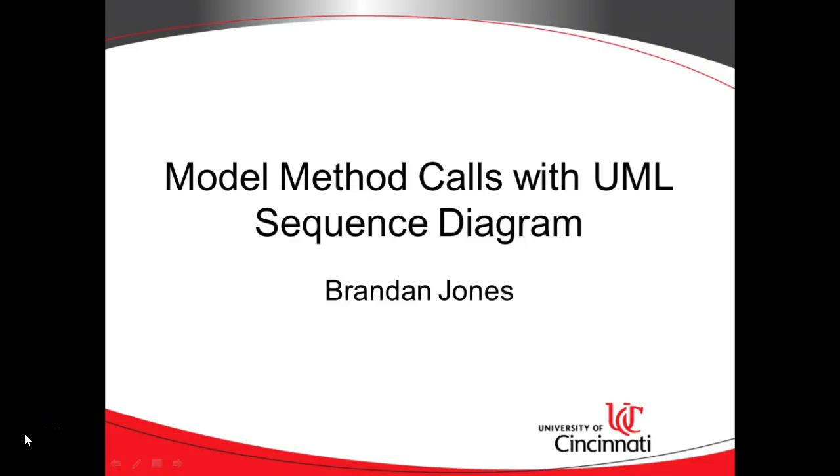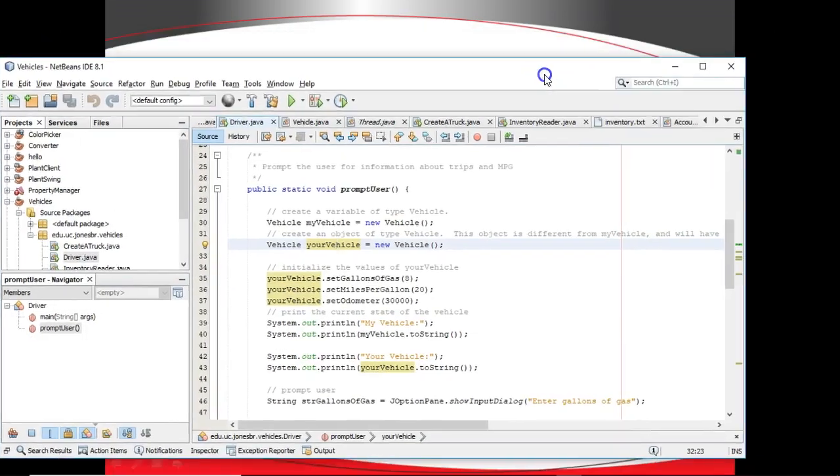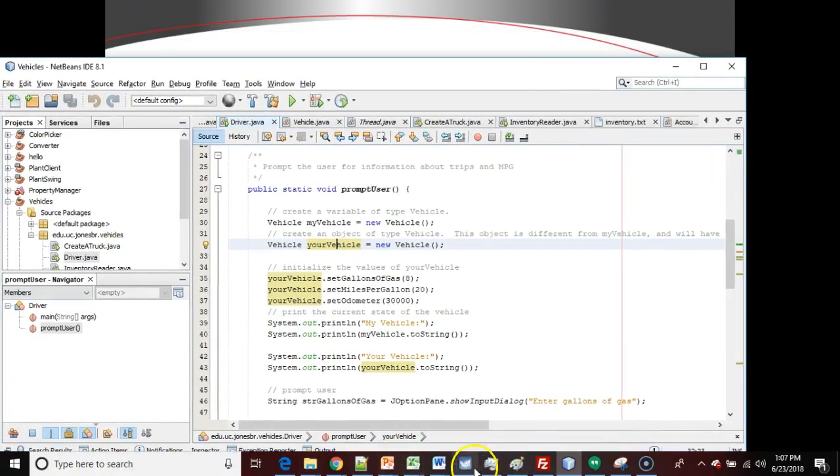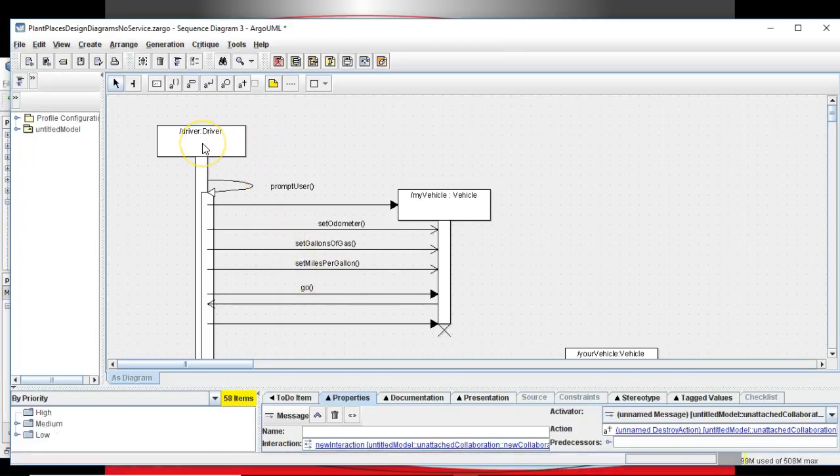In our previous video, we took an overview look at how to model method calls with the UML sequence diagram, and we built a sequence diagram using Argo UML, just like so. So you see, we start with our class driver, the main method calls prompt user, we create an object of type vehicle and store it into a variable called myVehicle. We invoke a series of methods, and then we destroy the myVehicle.